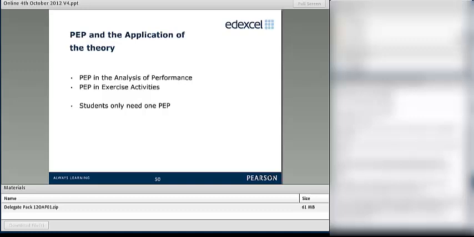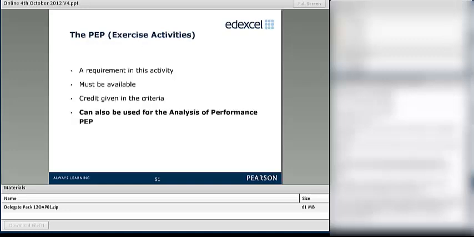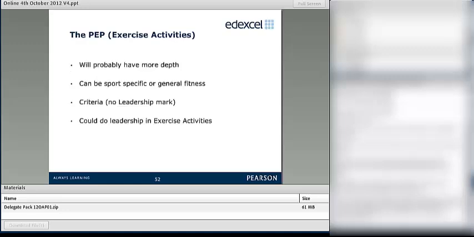Okay, so the PEP and the analysis of performance, they have to do a PEP in the analysis of performance. They have to do a PEP in the exercise activities, but they only need 1 PEP. If they do exercise activities, they use the same PEP in the analysis of performance. So we've covered that one as we've been going through.